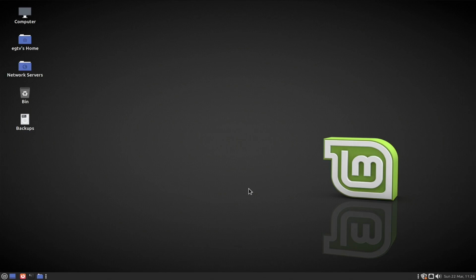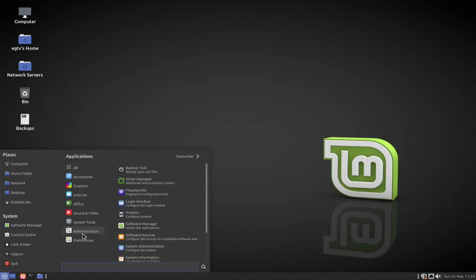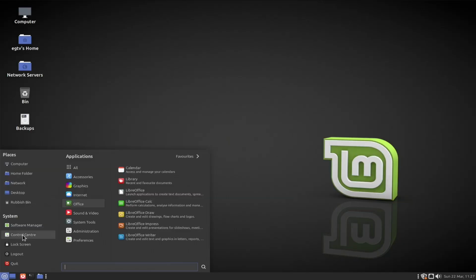Now, why might you want to add different user accounts? Well, let's say you've got children and you don't want them to have full access to the system, right? So you want to create a limited account for them without sudo or root privileges, because that could cause issues to the system. Now, to do that, we can go to the control center.